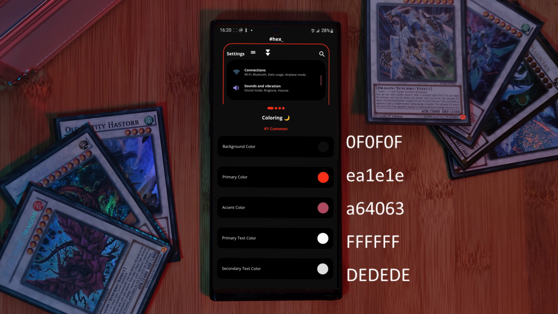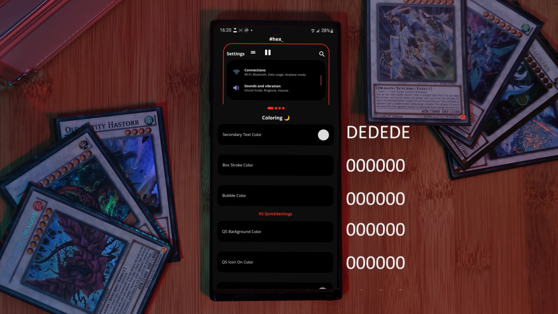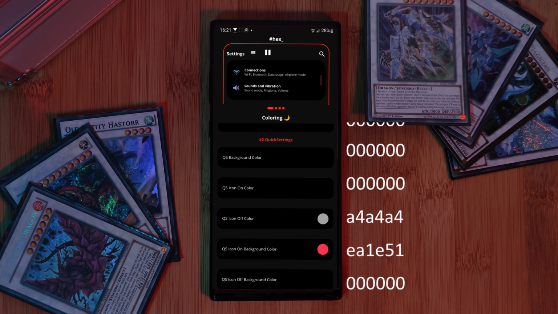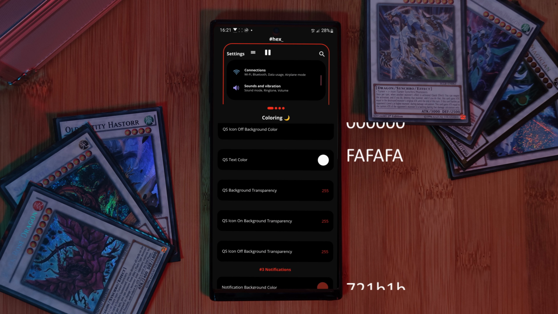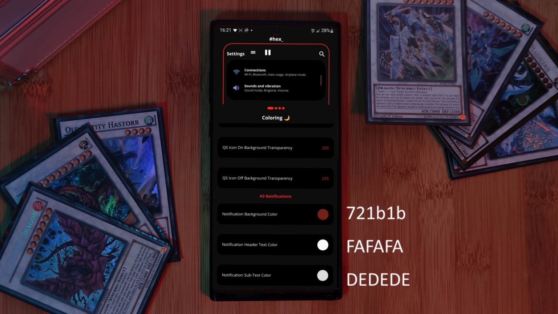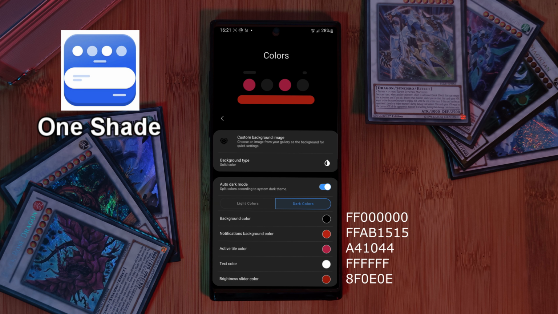This is going to give you a nice AMOLED friendly black backdrop with the colors of the theme splashed across your whole system, including the notification panel. Just use the color codes that I'm showing on screen. Or alternatively, you can get a similar result using the app OneShade.